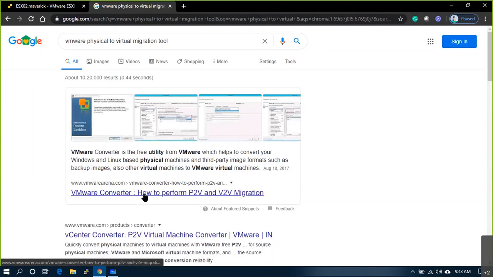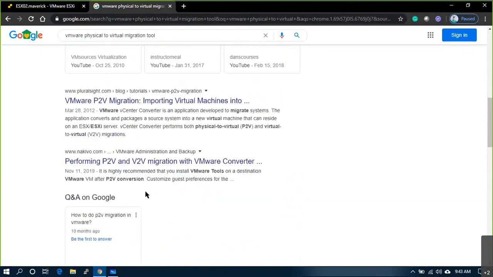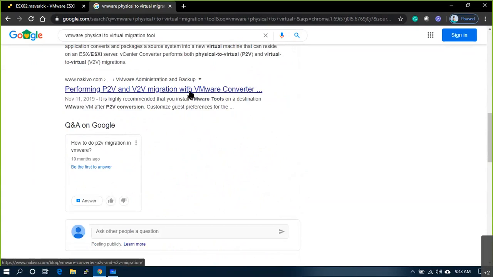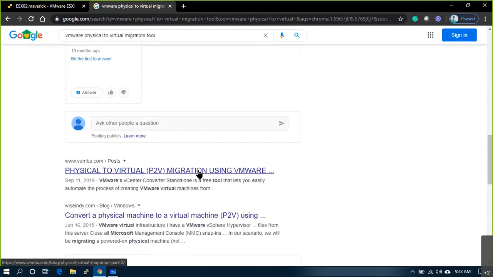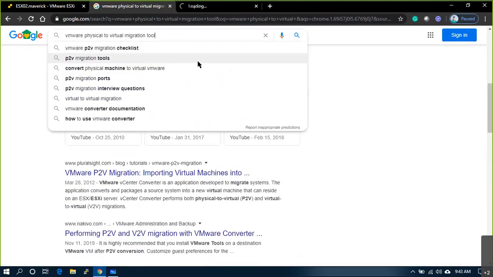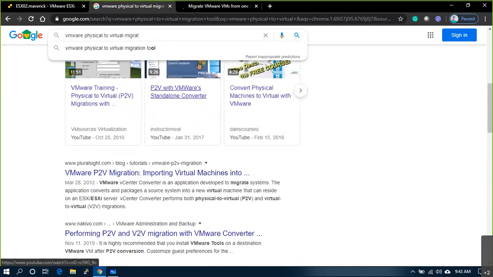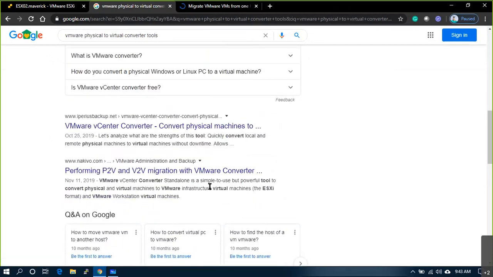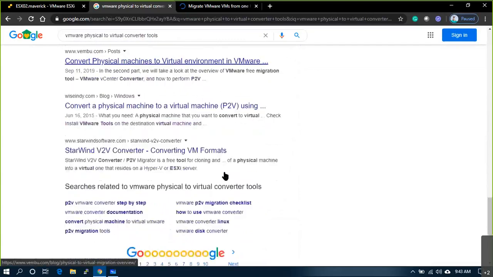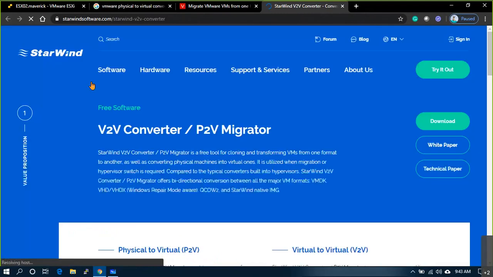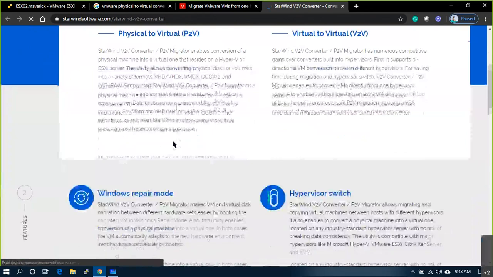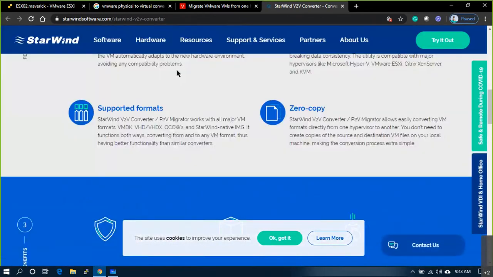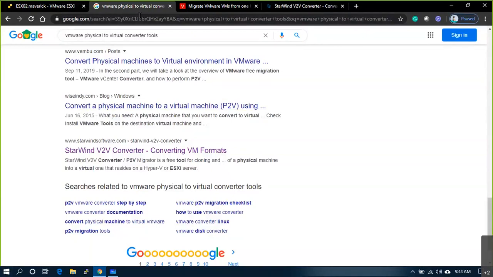Converter. What else? Let's see. You'll get the standalone converter everywhere. There might be some third-party tools, like Starwind, B2B migrator, or B2B converter. You have a couple of third-party tools that you can use. What I will do is use the native physical to virtual converter.